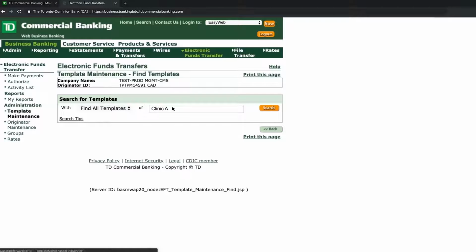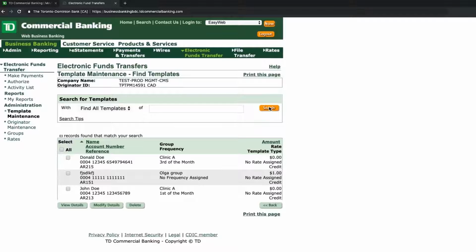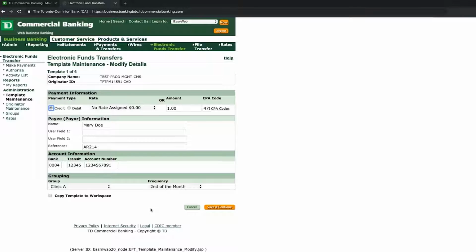Once you have finished putting in your search criteria, click on Search. On the screen under your search criteria, your search results will be displayed. Search results are displayed at the top of the screen. To view or modify details or delete a payment template, you can select one template at a time or multiple templates. Selecting multiple payments to modify will present one at a time.